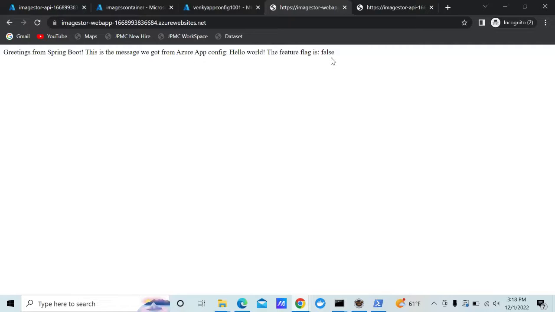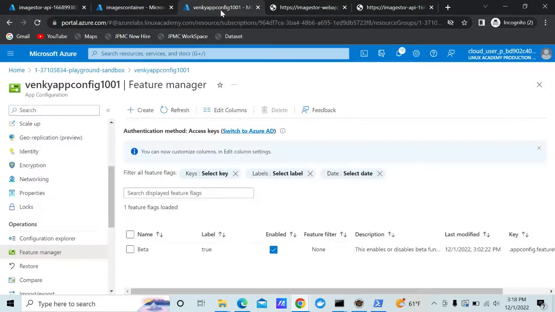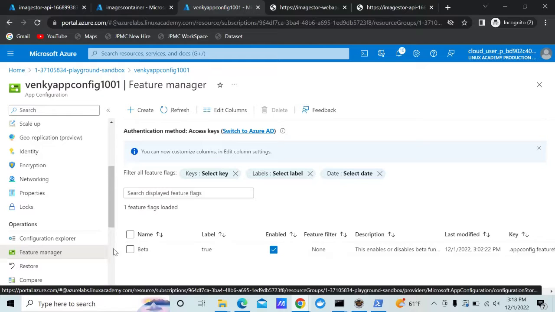So that is pretty much it. This I need to figure out what's going on. Maybe I've set it up wrong, or maybe I need to redeploy. But it's a cool feature to actually enable and disable as needed. But as you can tell, it's a pain to get it to work, because this should have come true since we have actually enabled beta in the feature manager here. We've actually enabled it, but I don't understand why it doesn't want to cooperate.